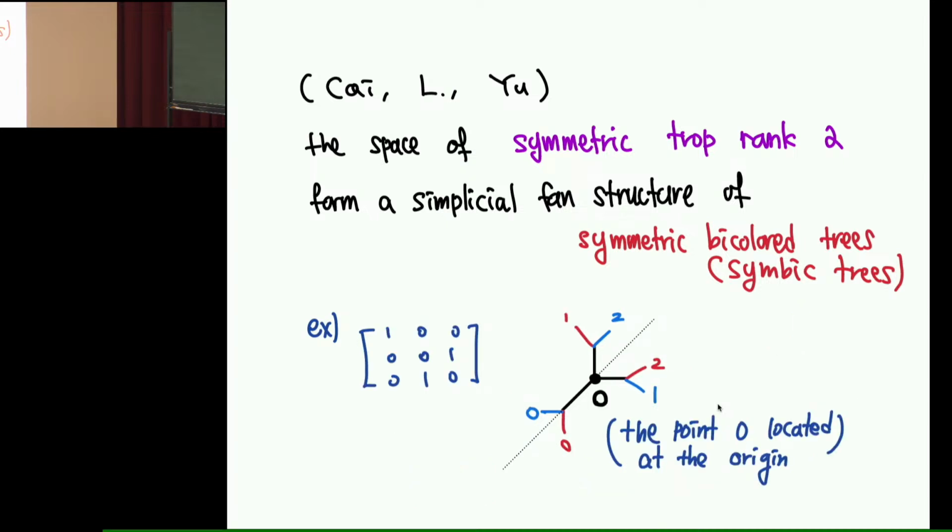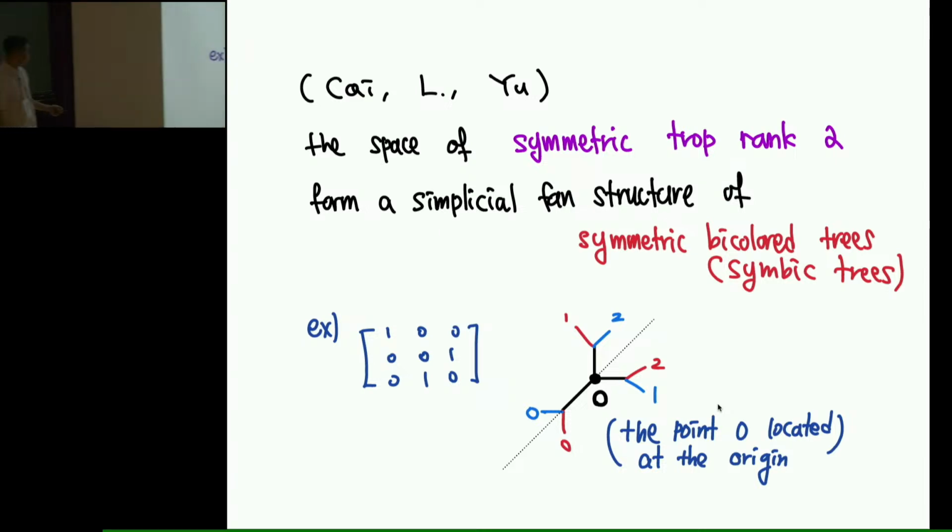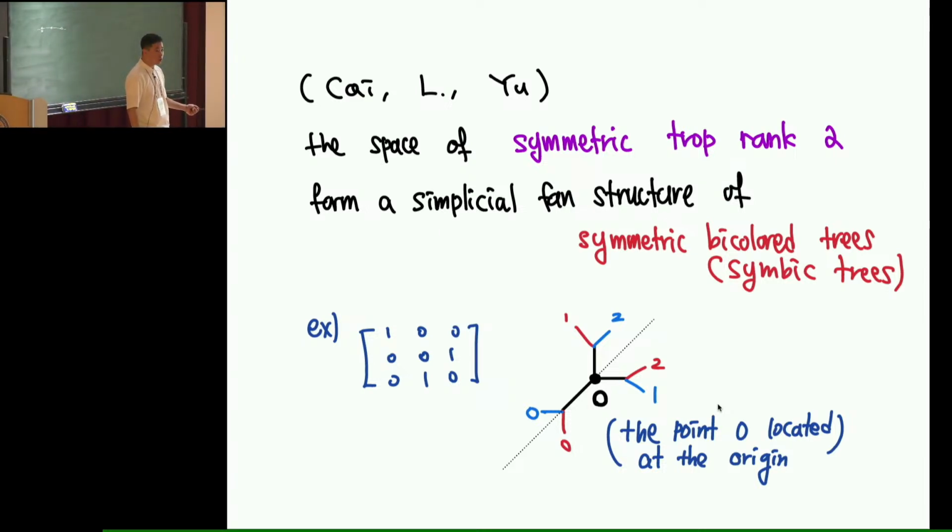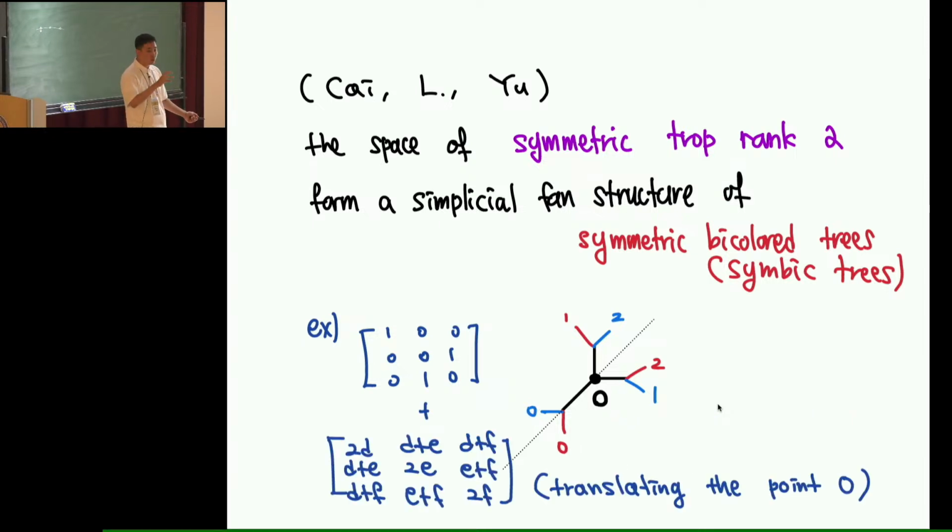One more small technical remark: of course, this matrix is obtained from this tree when you assume that this point O is located at the origin. But you can generalize this. If you want to translate this point wherever you want, it is just the same as adding this matrix for some proper numbers D, E, and F. So you can also generalize this type of statement here.